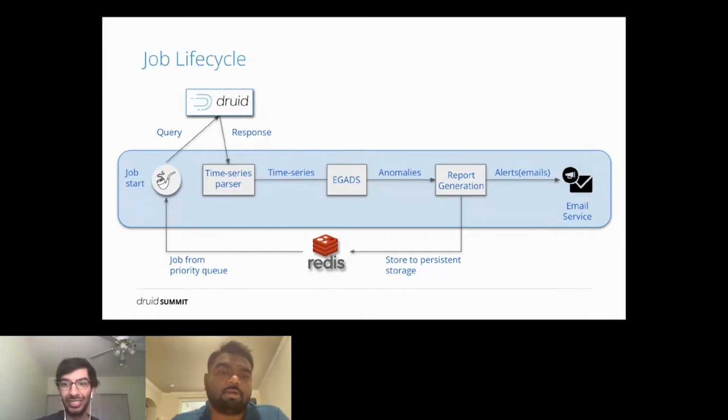There is a time series parser which segregates all the time series from this response, and then it feeds all this time series to the EGADS module. So this is an anomaly detection module, and it runs one by one each and every time series and spits out the anomalies.